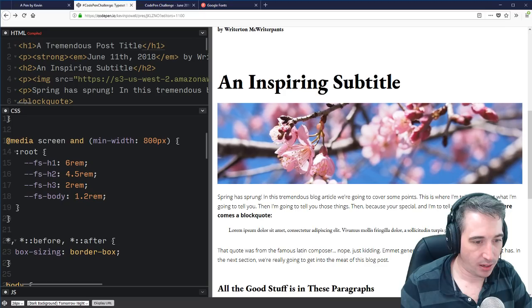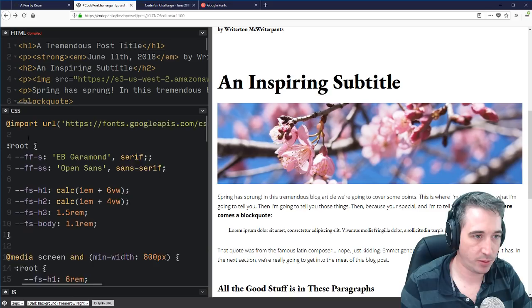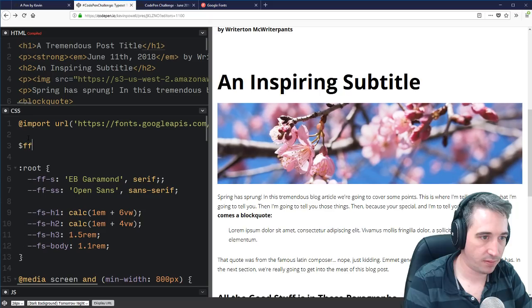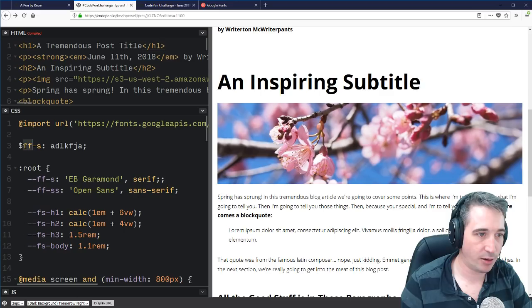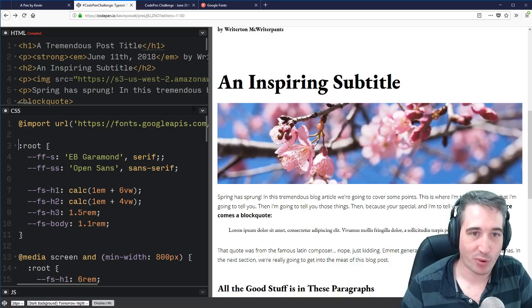The variables I'm using now are CSS variables. They're not SASS variables. If you were writing it, a SASS variable would be written like this: font family serif and then whatever. If you see something with the dollar sign, that would be a SASS variable. But in this case, I'm not using any SASS. I can't even compile this down. This is straight up regular CSS. Again, browser support is your biggest issue.